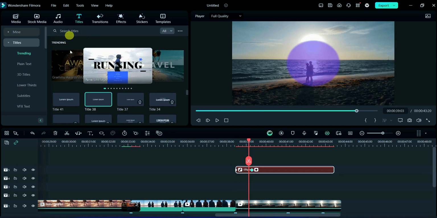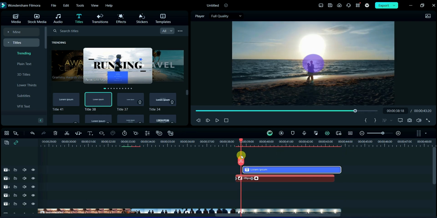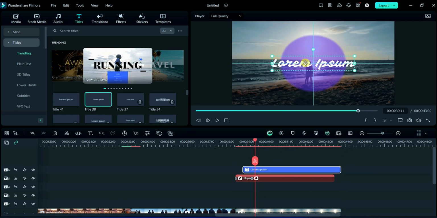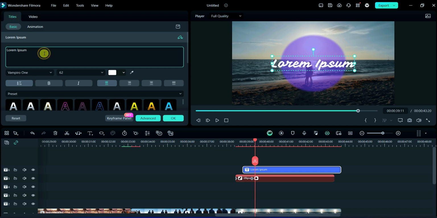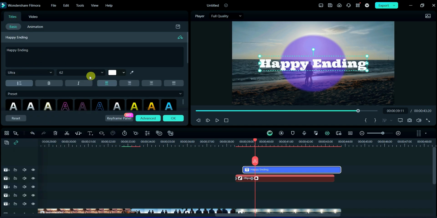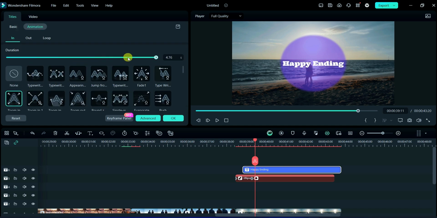After it, I'll add a heading title. Now it's looking fine. Here, I'm writing happy ending in the title, and select the suitable font. Now, adding animation in text. Now it's ready.